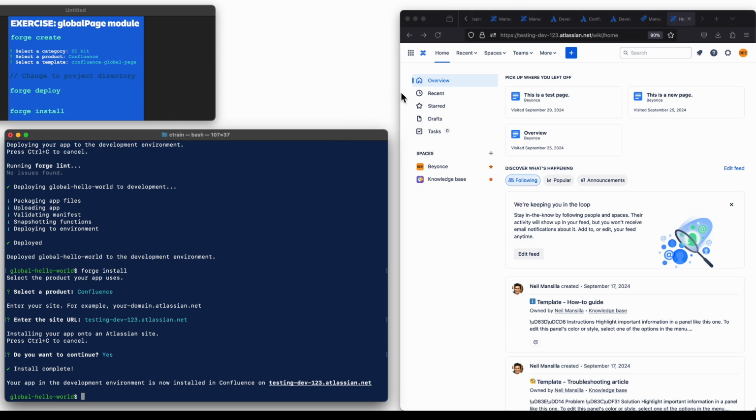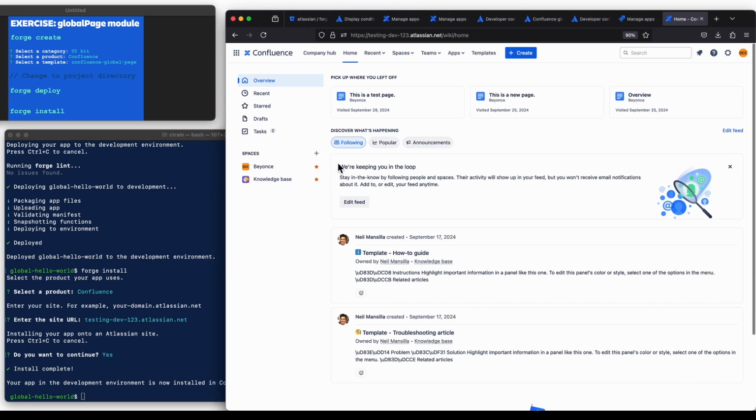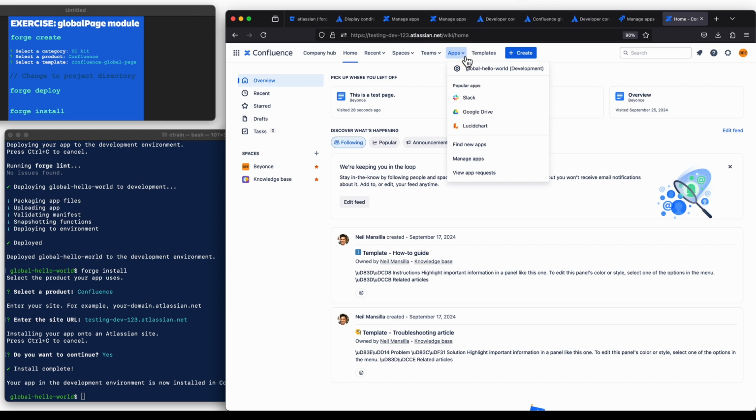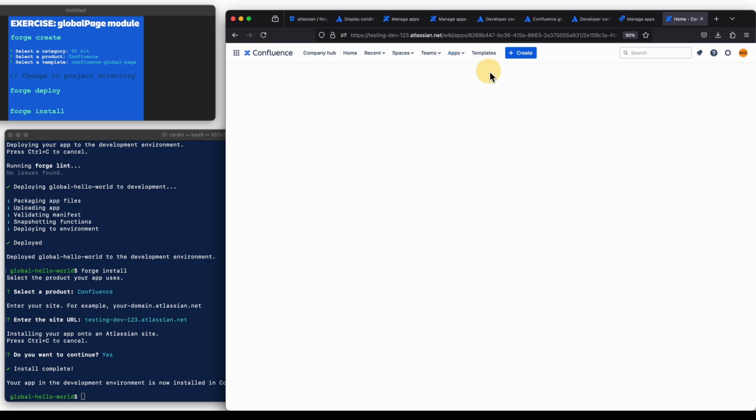All right, great. So I'm going to expand my browser window a bit. Now, if you click on apps in the drop-down after it's installed, you should see your app at the very top. So let's click on that. Well, and there we have it. Now, very similar to the macro example where it was just printing hello world, it's now doing the exact same thing. However, it's doing it in a global page, so we have all the screen real estate.